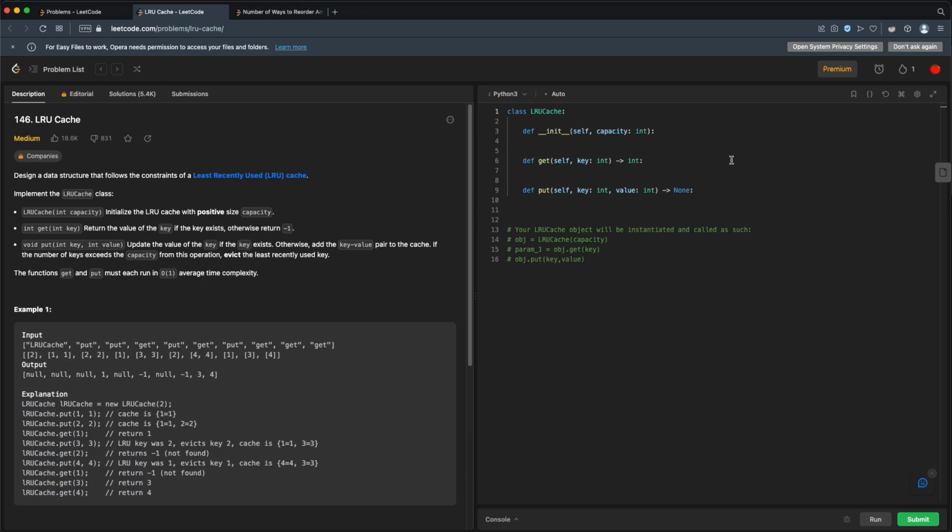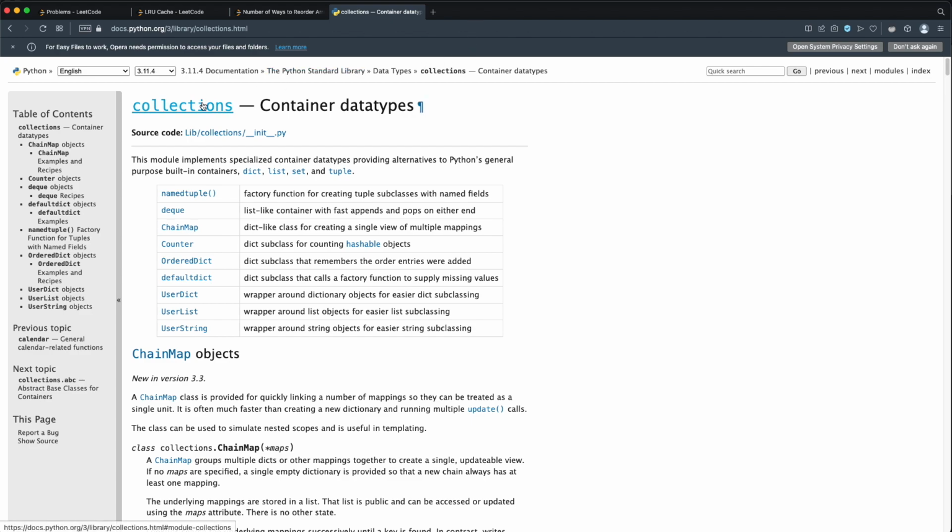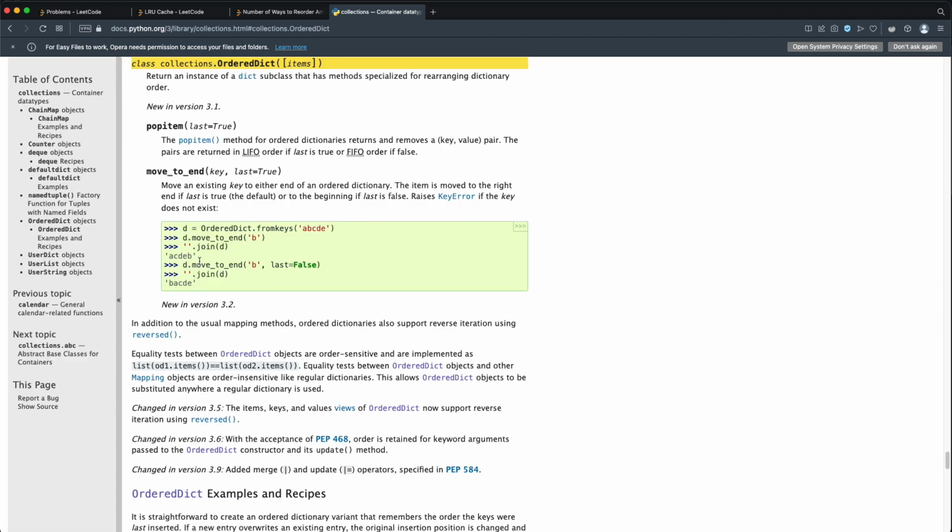Now this is something we don't use a lot, so I'll actually pull up the documentation here really quick. So this is in the collections library of Python, and it's here, OrderedDict. The ordered dictionary is a dictionary subclass that remembers the order the entries were added to the dictionary. So this is exactly what we want.